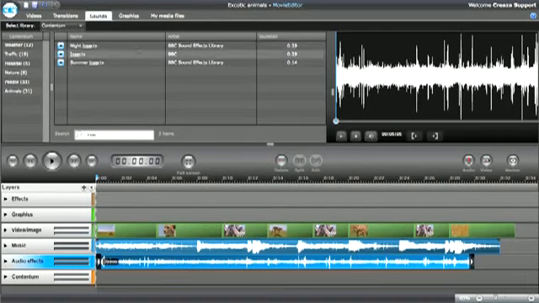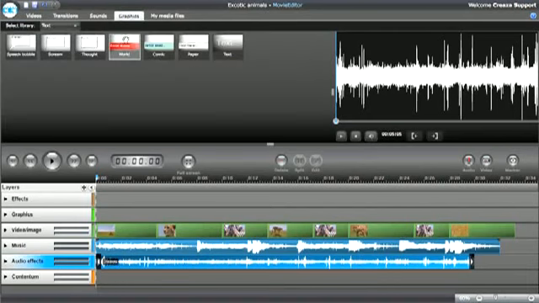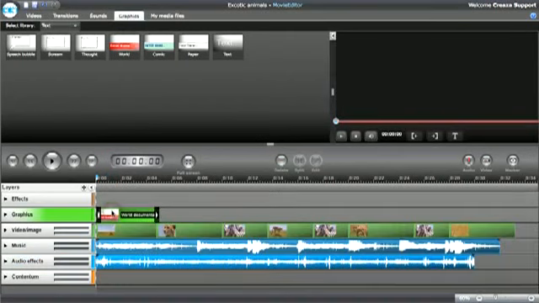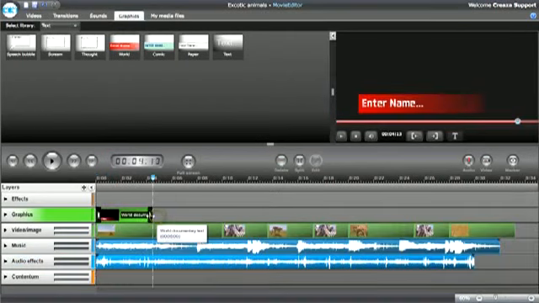Let's add a title at the beginning of the movie. I choose the Graphics tab, and I drag the graphic I want down onto one of the graphics layers of the timeline, where I can trim it like all the other clips. In the preview window, I can change the text. I want the movie to be called Cheetah vs. Zebra.